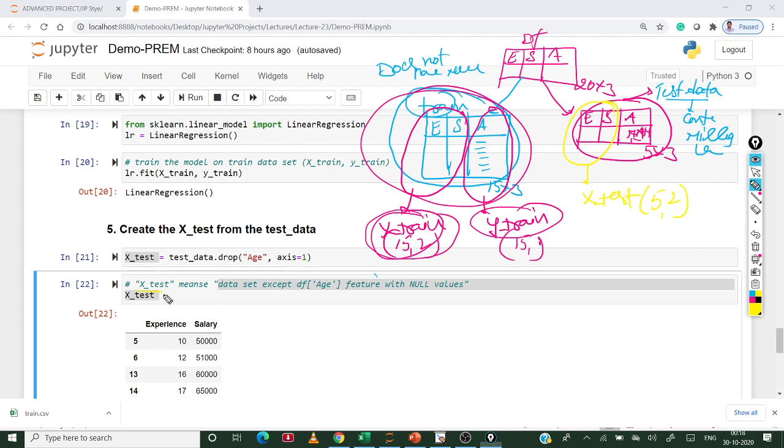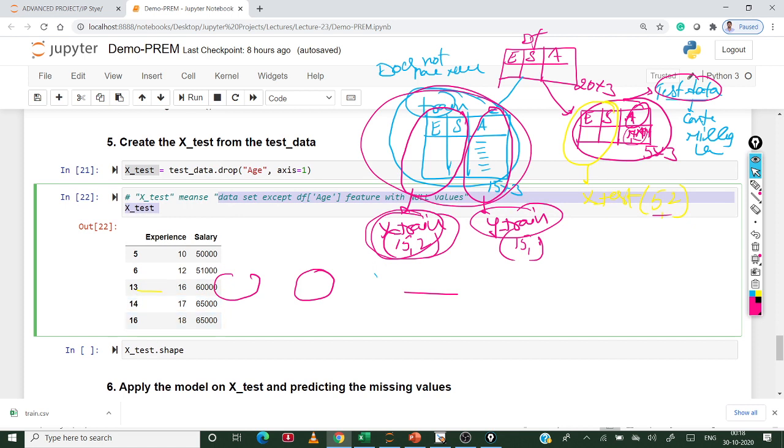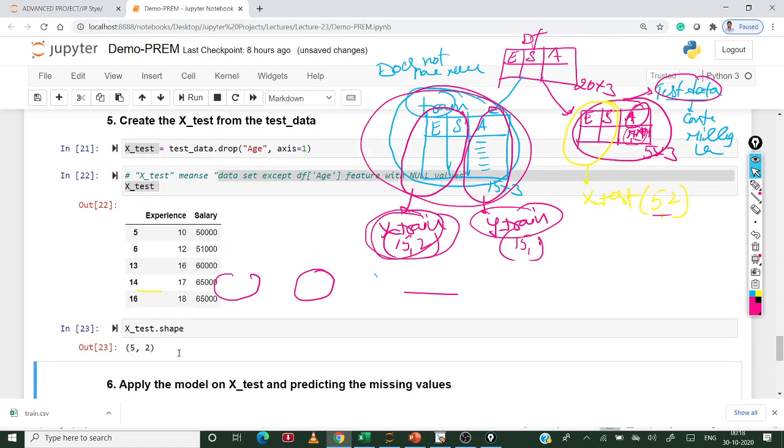So X test means the data set except this feature, except this feature with null values. Here the target age is a feature containing the missing values. So except these missing values, we have to consider only experience and salary of the test data set. That shape is 5, 2. If you see, the X test shape is only 5, 2.